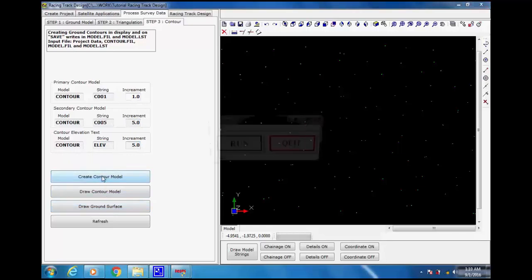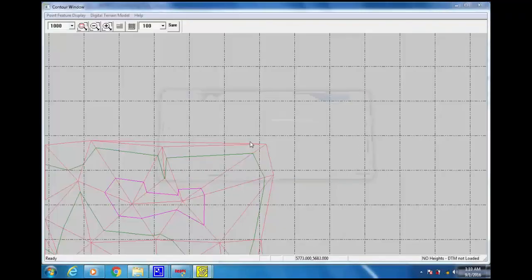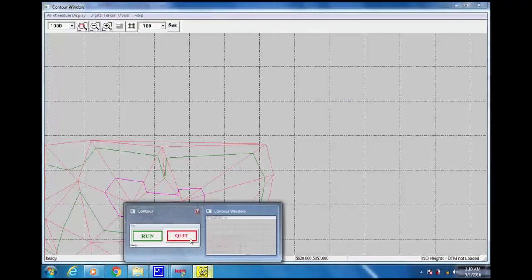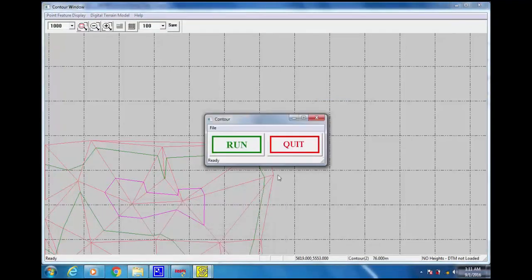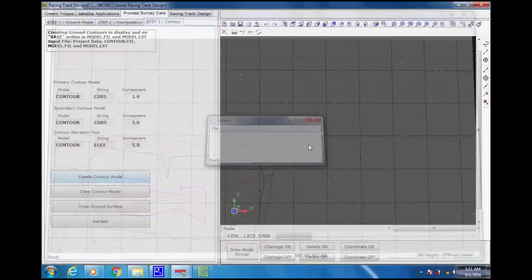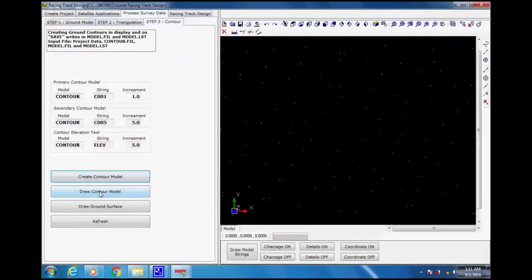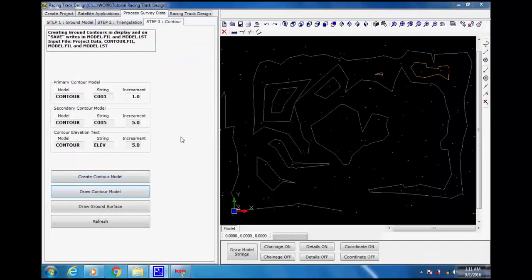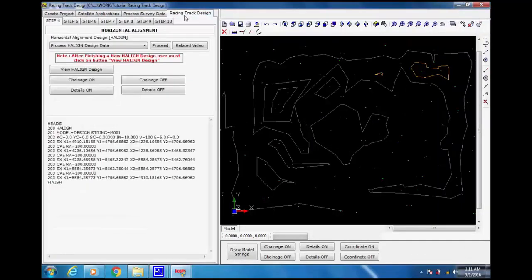Click on button Create Contour Model. As the contours are created, click on button Save and close the contour window by selecting the icon from the bottom and click on Quit. Next, click on button Draw Contour Model. Next, select tab Racing Track Design.